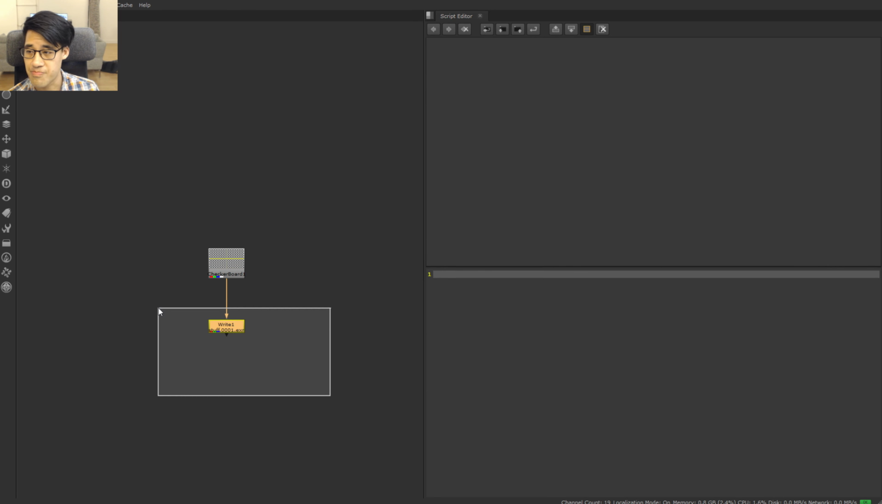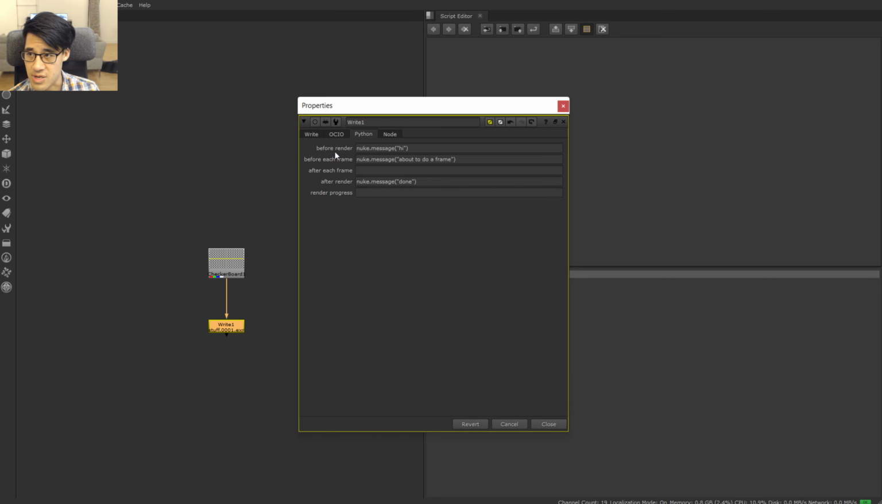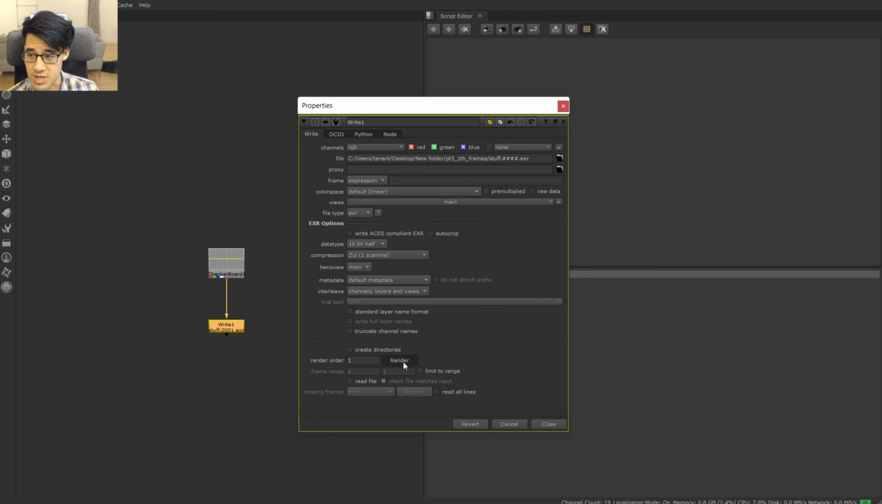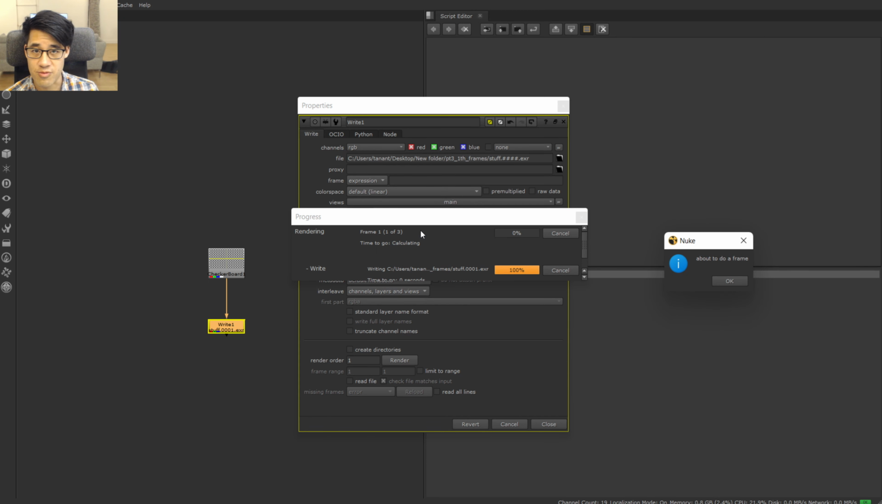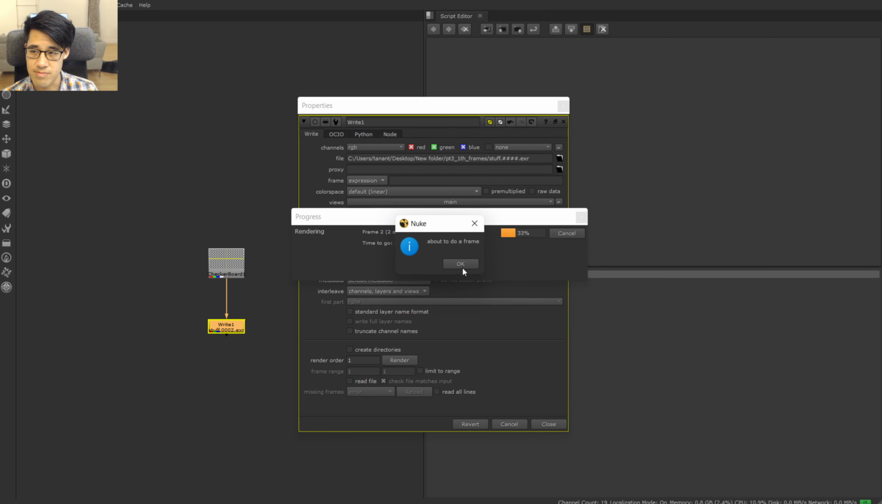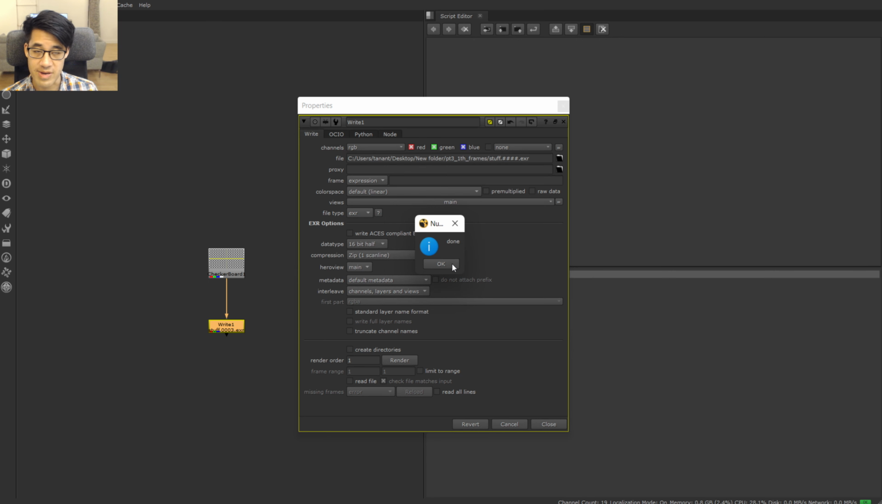Okay, so I have my Write node, I have my callback set up effectively, and we're just going to hit the render button and do 3 frames. So we said hi once, we said we're about to do the frame. Note that the rendering progress dialog only popped up after I pressed hi. 1, 2, 3, and we're done.